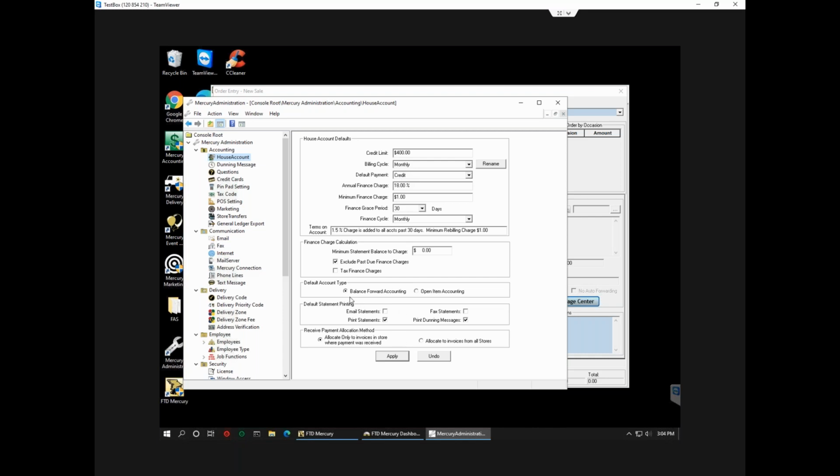Another thing to pay attention to is this balance forward and open item accounting. Balance forward is basically how we treat our own credit cards. So you pay off what you can, and then there's a remaining balance that you can pay later. For most businesses, they operate by paying per invoice that you send them. So you'd have to change that to open item. Again, you can change this individually per customer that you enter, and if there's already house accounts in your system, you'd have to change it individually, and you can't do it universally.